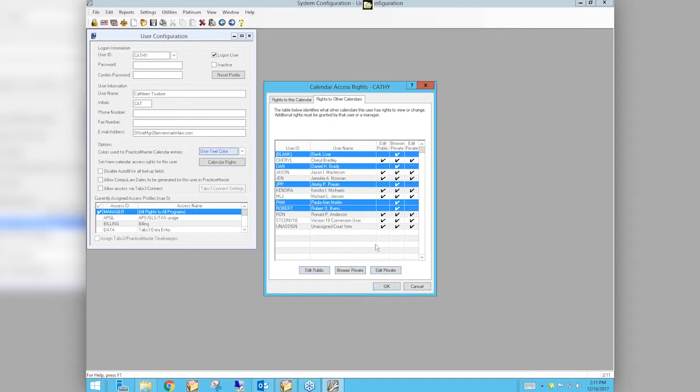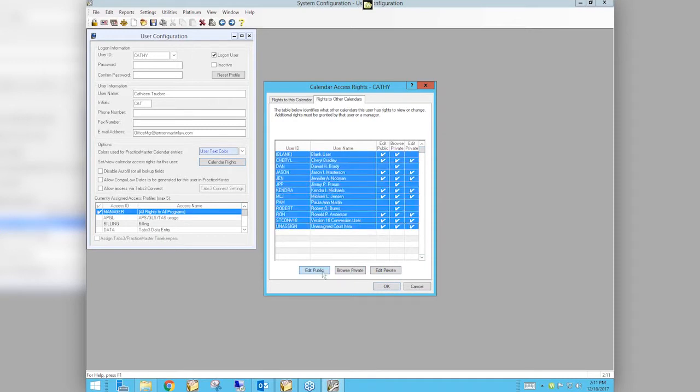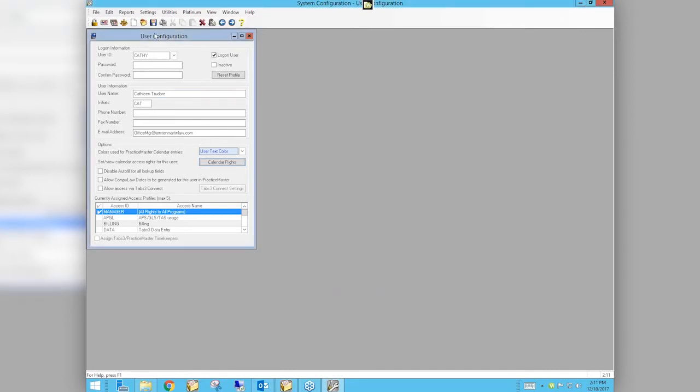So, okay. Once you've saved the entries for Kathy, so she has rights to other calendars or rights to this calendar, what I'm going to do is make this be everyone again just so that I can have it all selected, and we'll go ahead and add them all back in and say okay. We do need to save the user, and once that's saved, those calendar rights are now in place for Kathy.